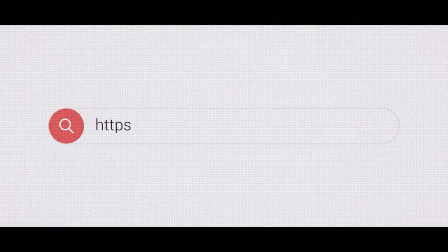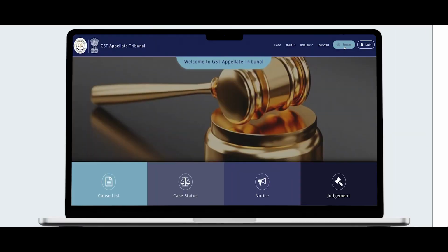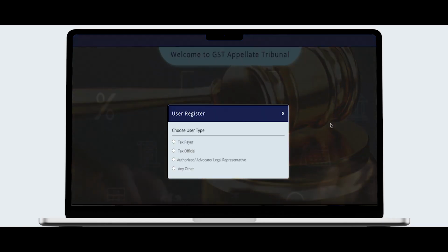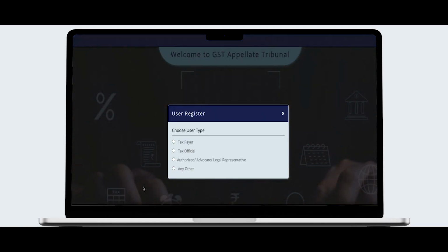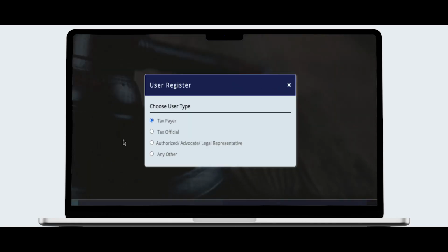First, go to the GST Appellate Tribunal website. To begin, click on the Register button located at the top right-hand side of the page. Select your user type from the available options. There are a few kinds of user types available: taxpayers, tax officials, and authorized representatives. You can create different accounts for different user types, but each account must have a unique login ID.